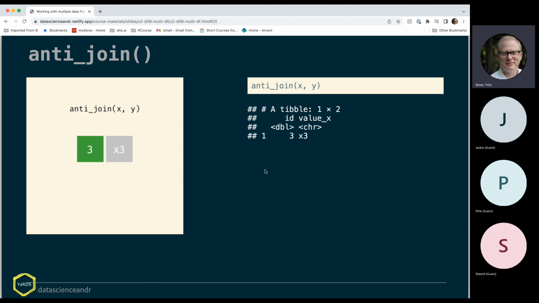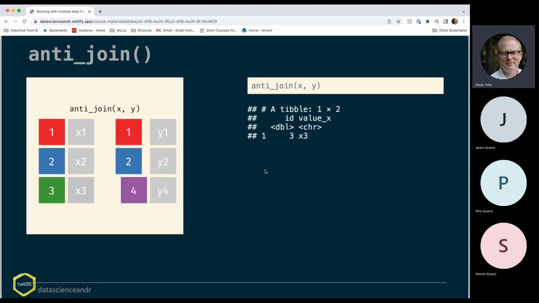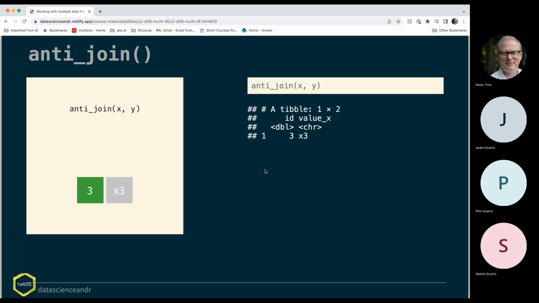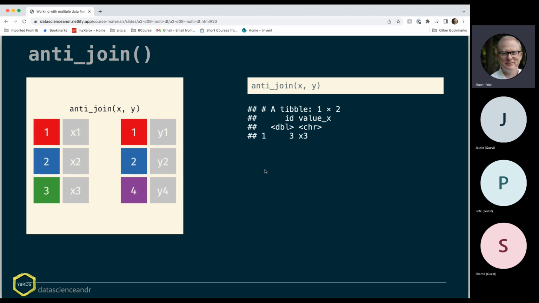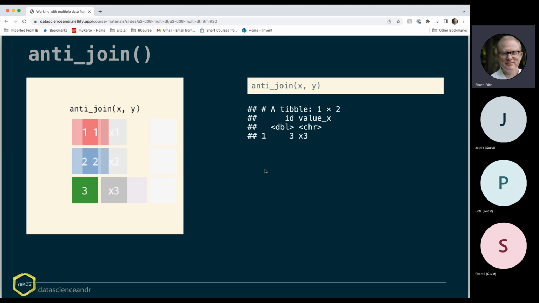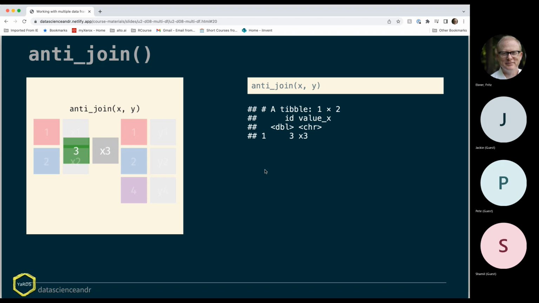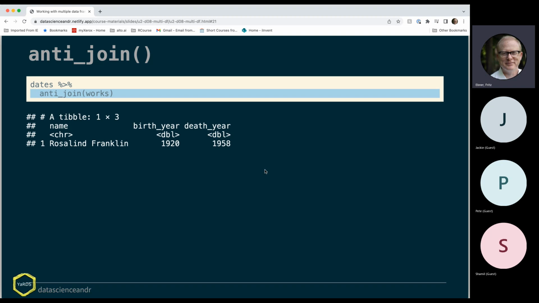So this is kind of left specific. An anti-join is, I'm not sure actually what the Venn equivalent would be, but it's going to join everything from the right-hand side, and it's going to throw those away, and it's just going to keep the stuff on the left-hand side that didn't have a match. So that's what that is. So let's see what happens if I do dates anti-join works. That says, give me all the observations in dates that are not in works. So Rosalind Franklin was not in works, and everybody else was.